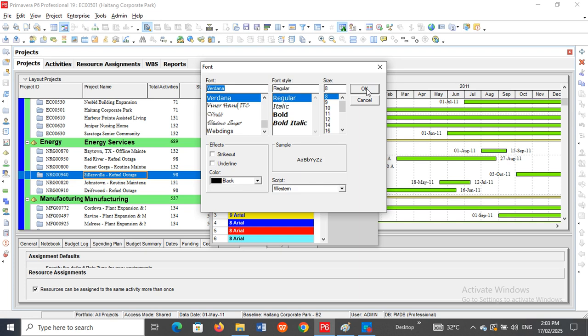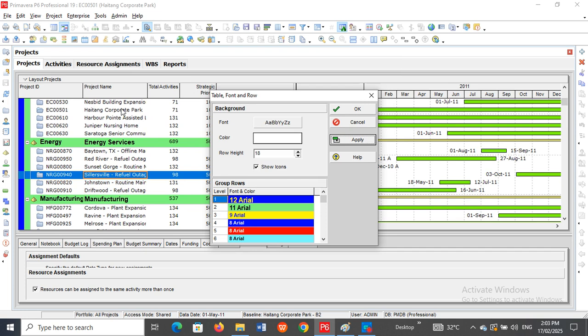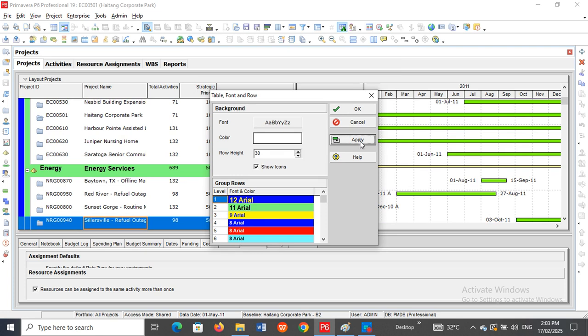Let's click on OK. When you click on OK, click on apply. Now this is a little bit bigger, you can see. Also, you can increase the row size here. My default is 18. So click on that, make it 30 and click apply. That increases the row size, but let's leave the default as it is.